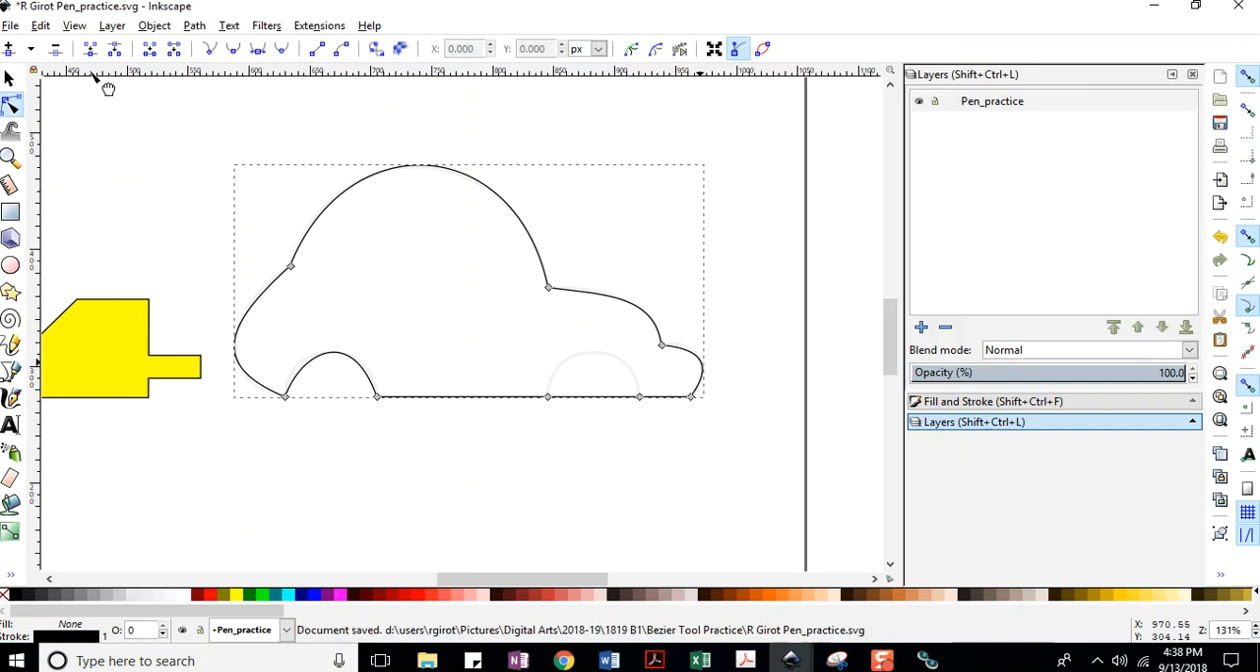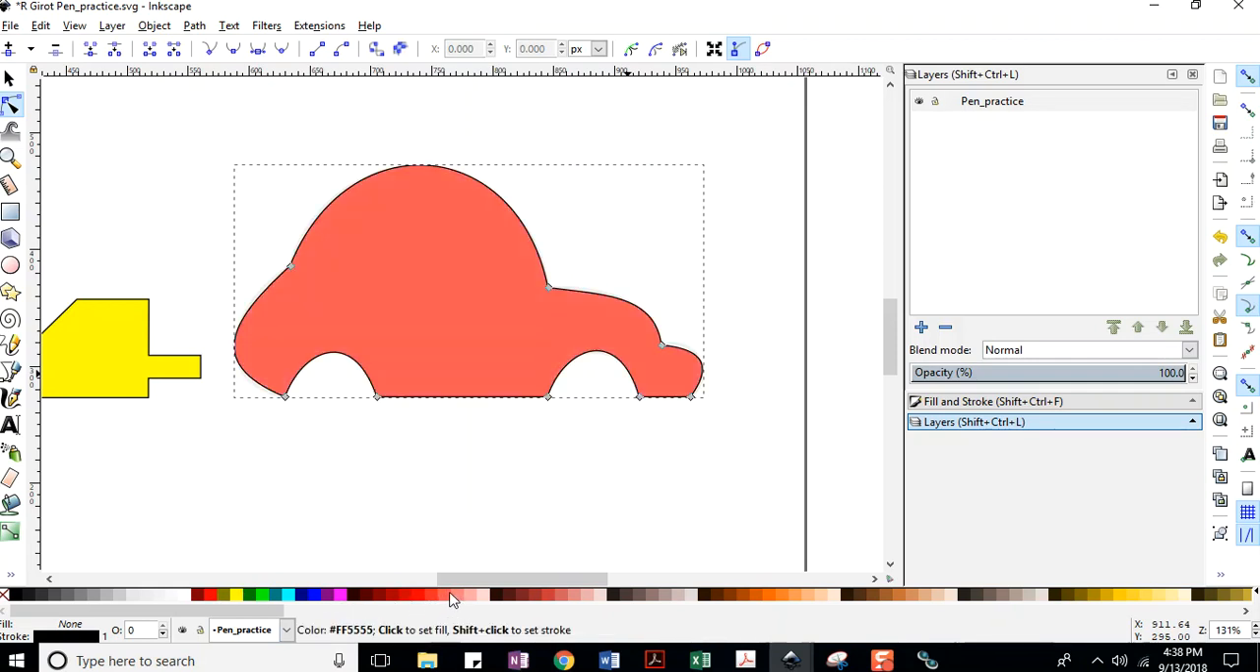How fun is that? Okay. There's my curves. That's great. Now I can fill this car in. I can make it pink. So basically I'm just picking a color down at the bottom.